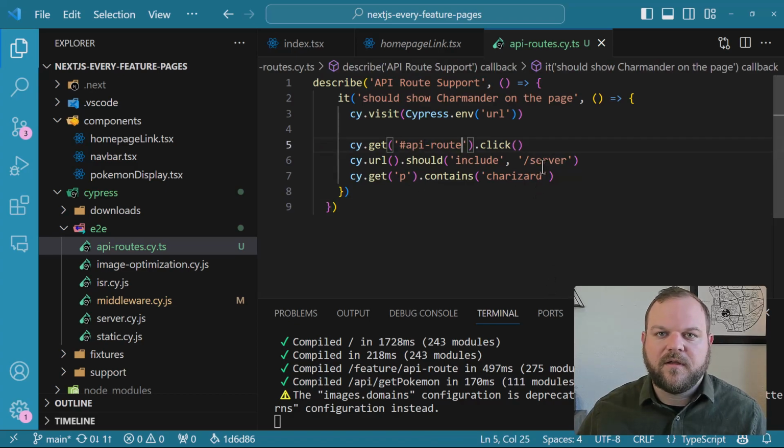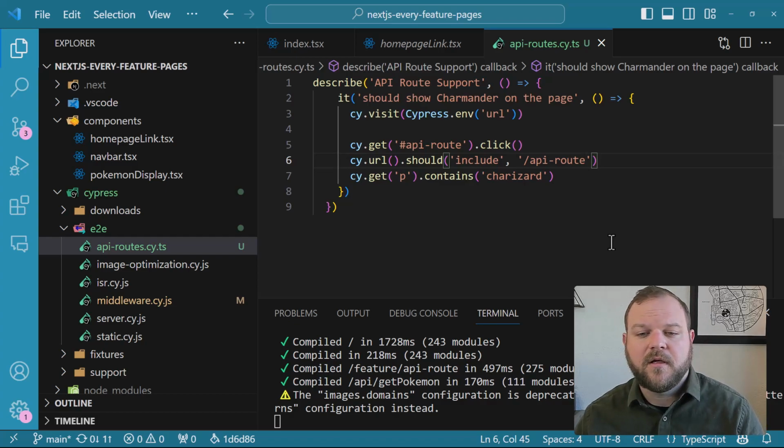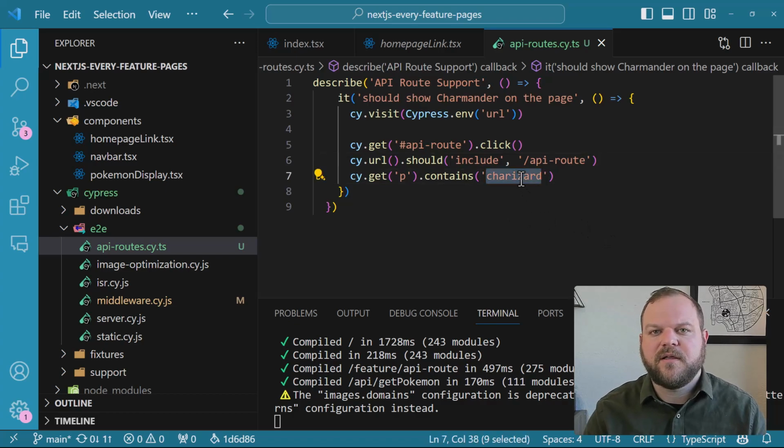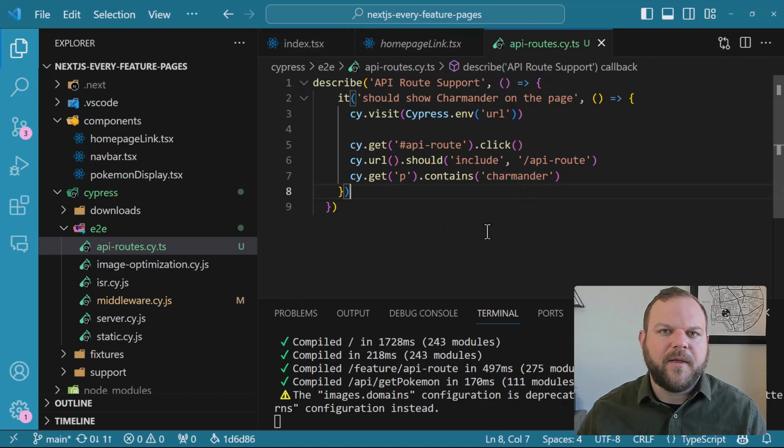And we want to then see that we should be on the API routes page. The should will return true or false based on if it actually includes the URL API route. So we want to make sure that quick little test there. And last, on line 7, we want to see that it says Charmander in the p tag of our page because we want to make sure that the Charmander name is what's displayed there.